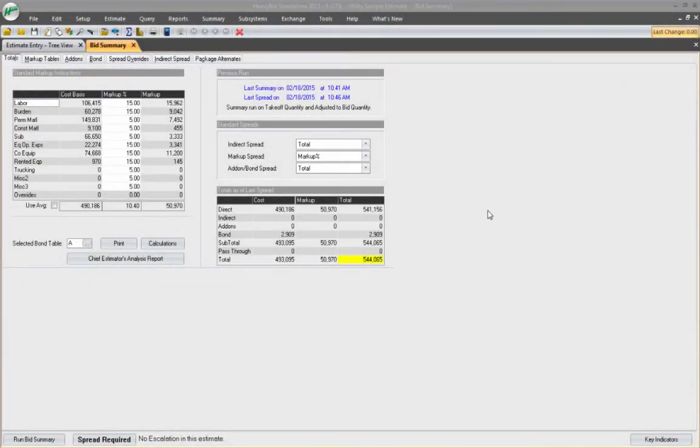In the bid summary screen, you apply your markup, and then of course you can select a bond. But in another screen, you can add add-ons. Now the add-ons are exactly what it sounds like. You're going to be adding on after this. And of course, the add-ons do not consider this markup right here, okay, because it comes after the markup.